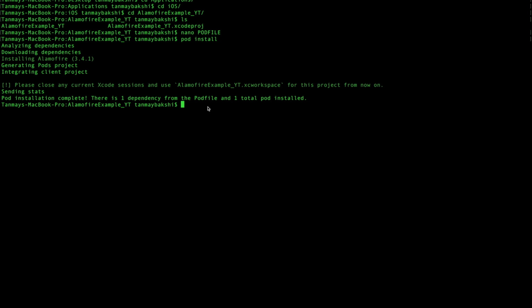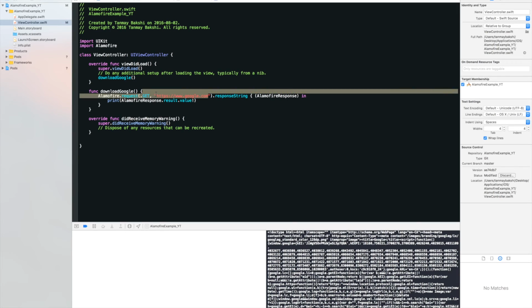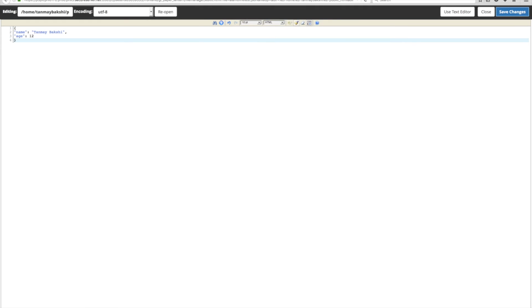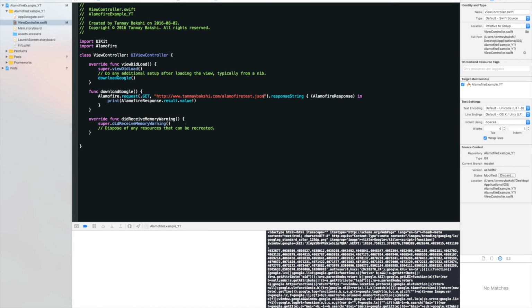And as you can see, I'm going to give it some simple JSON, like name, Tanner Bakshi, age 12. Alright, I'm going to close this bracket, and if I save it, that should save to my website. Now all I need to do is change the link over here to just http://www.tannerbackshi.com/alamofire-test.json.